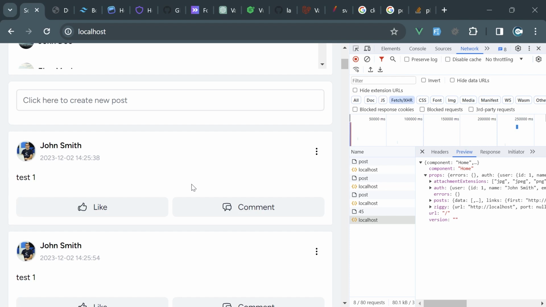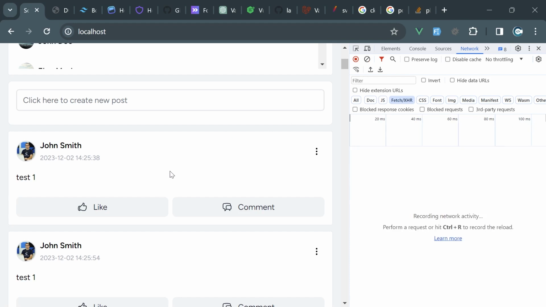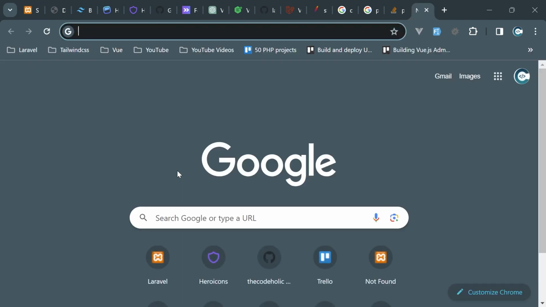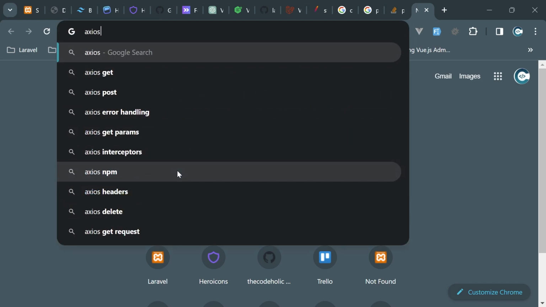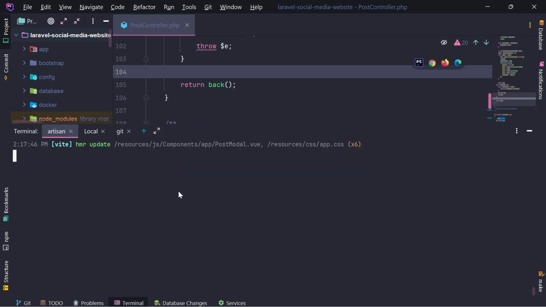Okay, so let's start with the Axios because it is a more solid decision rather than using Fetch. Fetch is also fine if you want to just stick with the Fetch and you're comfortable, you can use the Fetch API. Not an issue at all, but I'm going to go with the Axios. And we're going to basically install the Axios through npm.